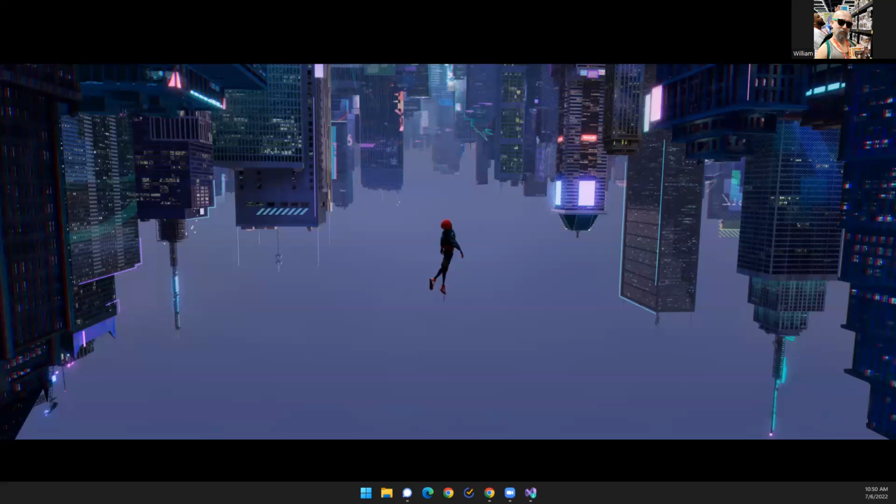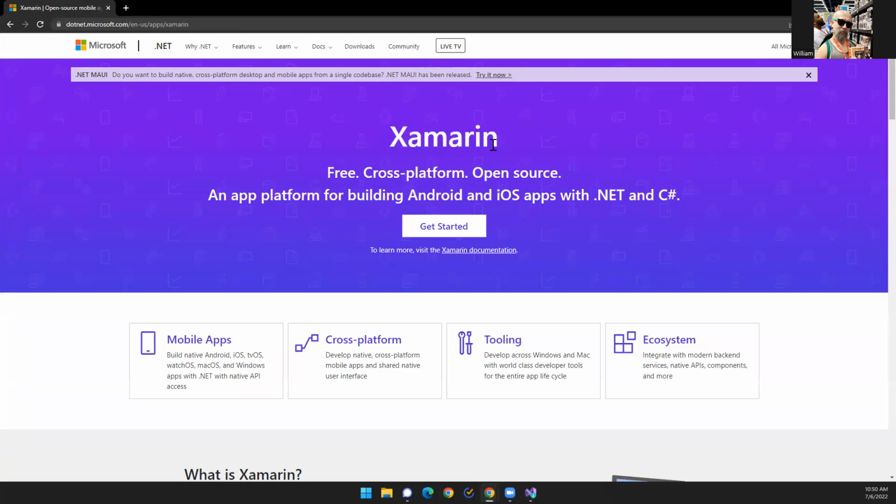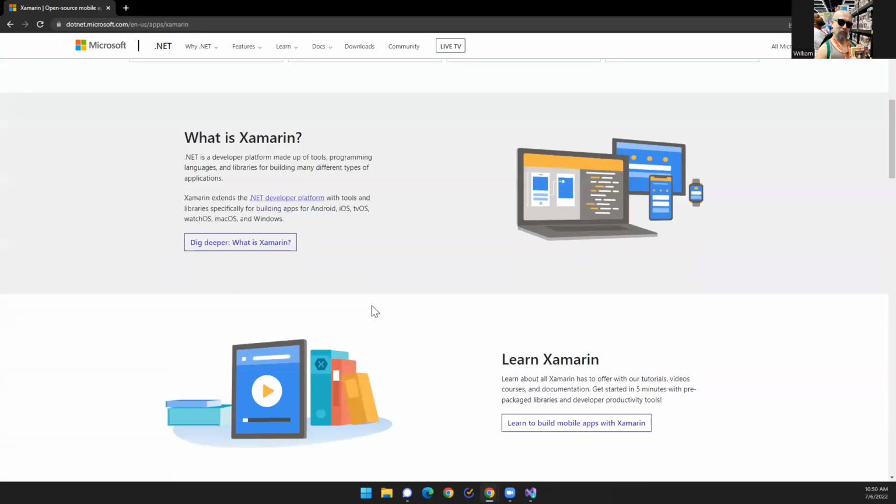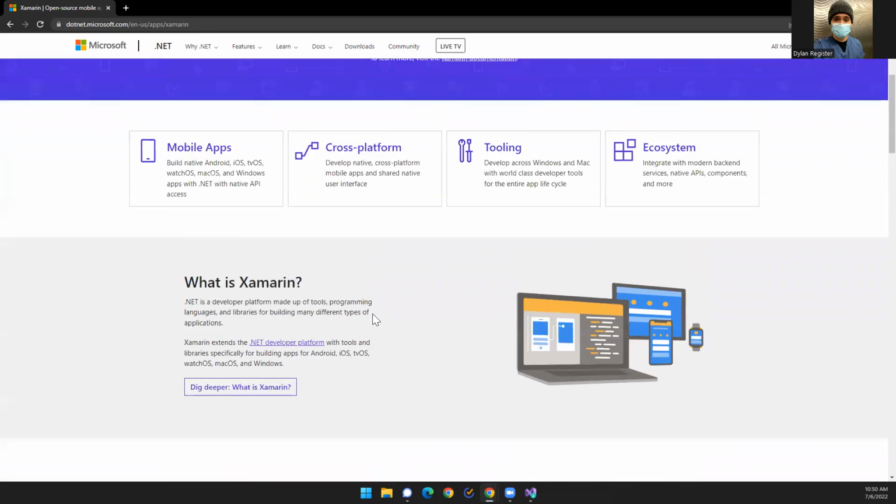So here we're going to be taking a look at Maui, previously known as Xamarin. Let's go ahead and even bring up Xamarin here. It's not called Xamarin anymore? No, it was bought by Microsoft a couple years ago. It might be still referred to as Xamarin, but do you want to build native blah, blah, blah? .NET Maui has been released. So I don't know if it's replaced the name, but this is basically how you access it now with .NET Maui. But this is Microsoft's version of cross-platform development.